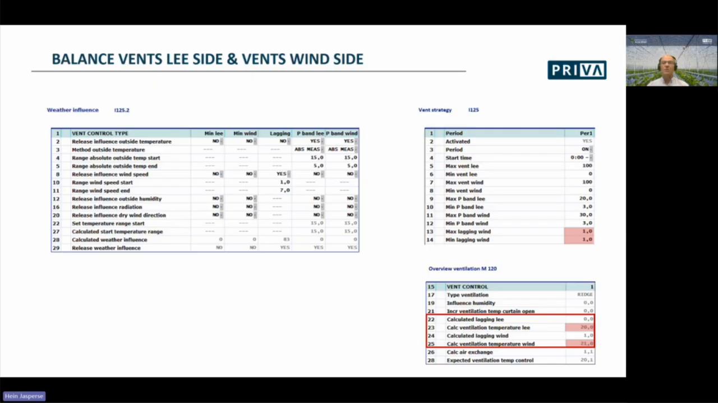Here, I made an adjustment. I've set the lagging to 1. Because I've put in an influence of the wind speed for the lagging, you can see a minimum and a maximum lagging. But for this example, I've put them on the same. The ventilation temperature of the wind side is 1 degree higher at this moment.